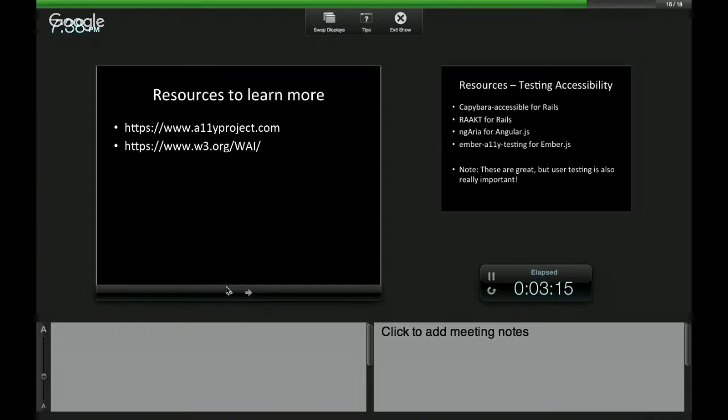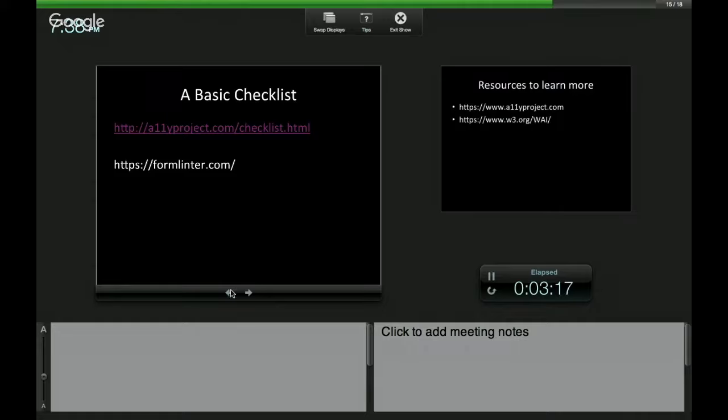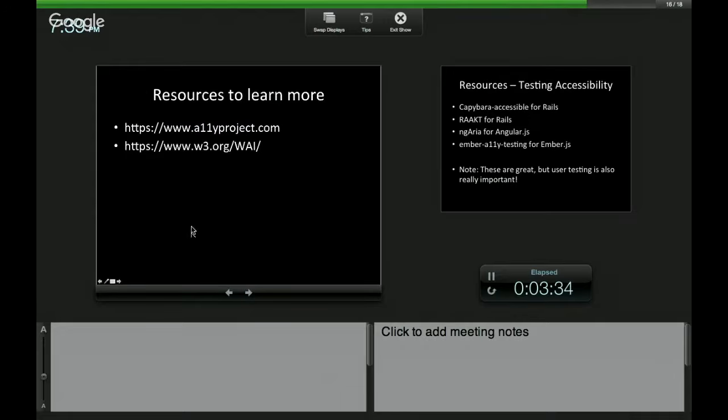So Form Linter is also a really cool tool. You put in any URL and it'll evaluate your forms and make sure that they're accessible and usable. Only for forms, not for sites. But it'll give you warnings or errors if your forms aren't great, basically. Yeah, so that one's not as cool. It's cool, but not as cool.